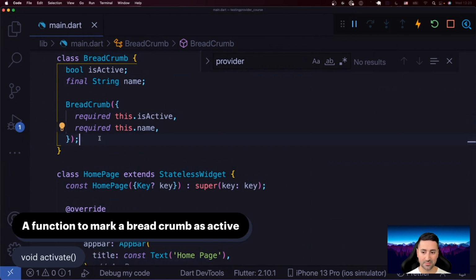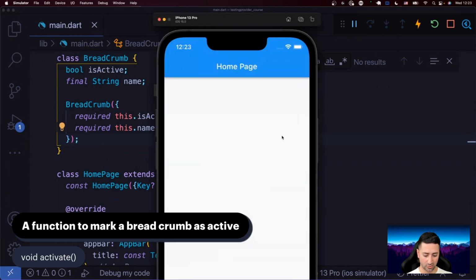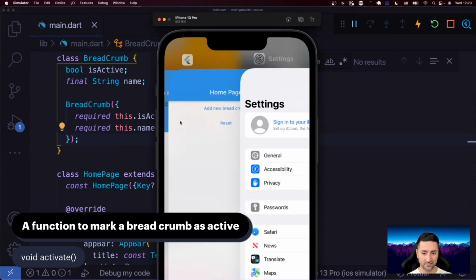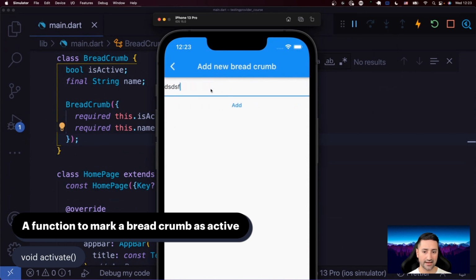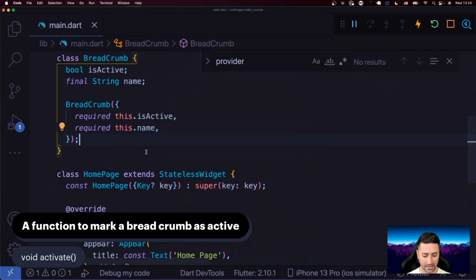Okay, now as I mentioned, when you saw in this example, let's go back to this application that we developed. As you can see, when adding a breadcrumb, by default, its active state is going to be false. But as soon as we add a new breadcrumb, like let's actually call this one XXX or something at the end, the previous one becomes active. All right. So we need a function that can go to that and say, hey, you're now active. So let's implement that function.